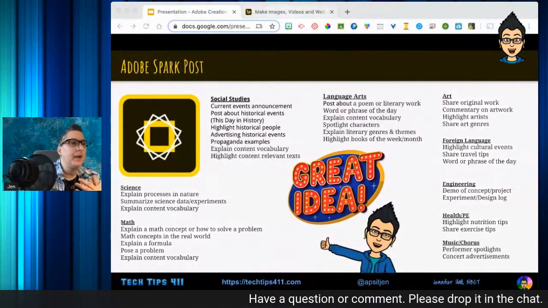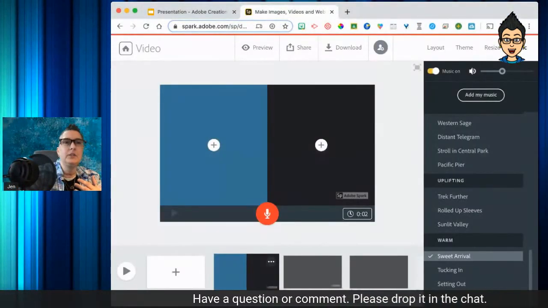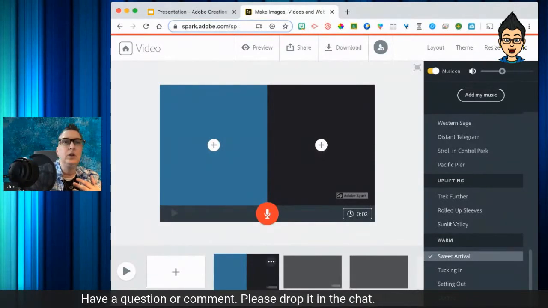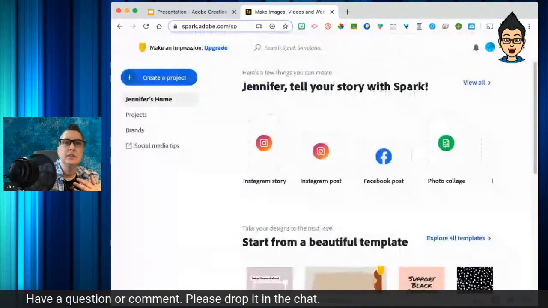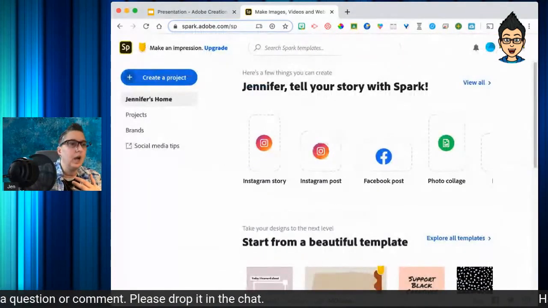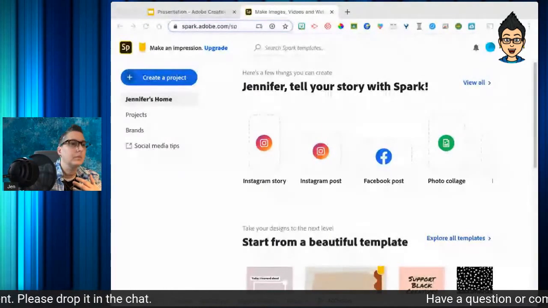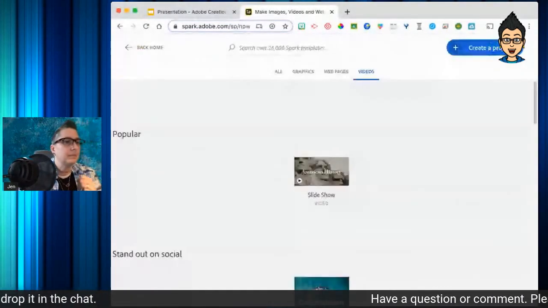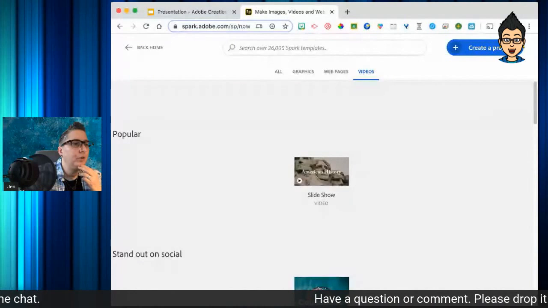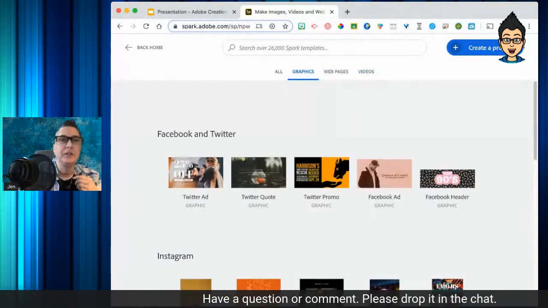So I'm going to go back in here, and I'm going to go back to this home button. And that home button up here in the left-hand corner takes me back to where all the good stuff is. And now notice I've got these other options. So we're going to go back to View All. And under View All, you'll see now I've got this option that says graphics. So let's look at graphics.